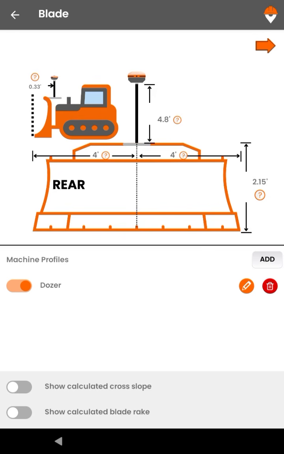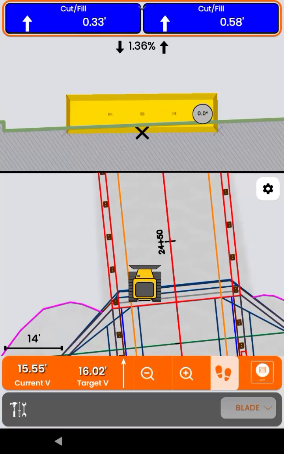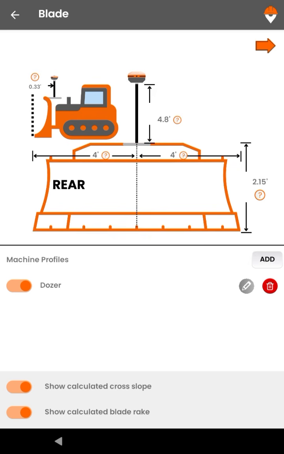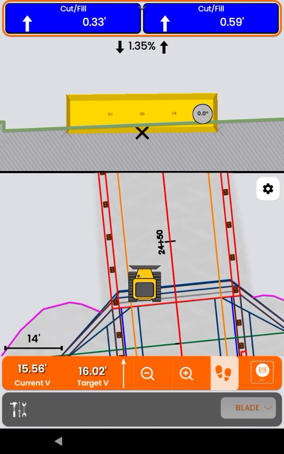You'll notice the option to display blade cross slope and blade angle. The operating screen is split with a plan and cross-section view. The gear icon allows you to return to the blade settings menu if needed. To edit blade measurements, tap the pencil icon and modify as needed. Once you've achieved a fixed position, tilt will automatically be activated and cut fill values will be displayed.